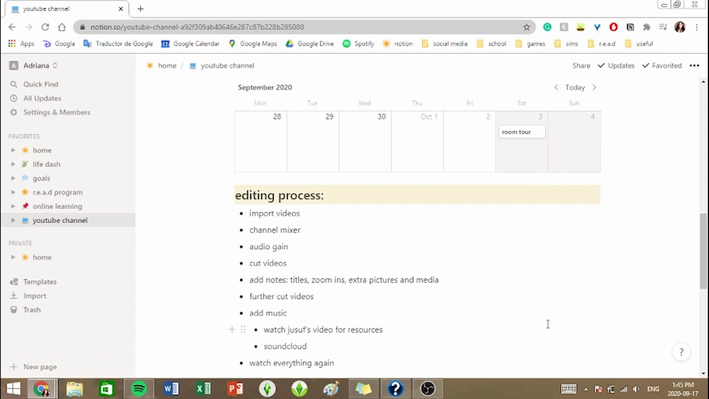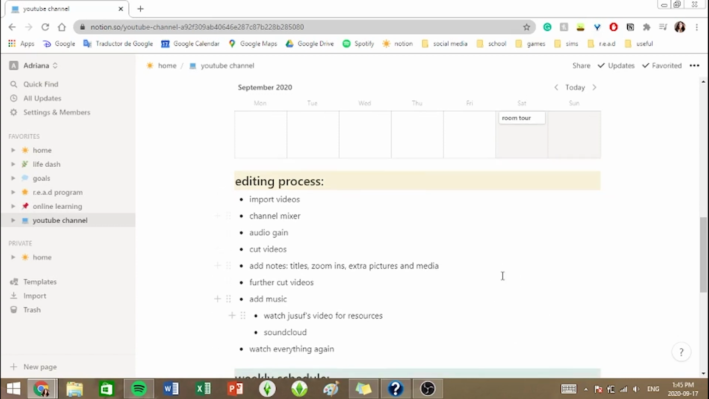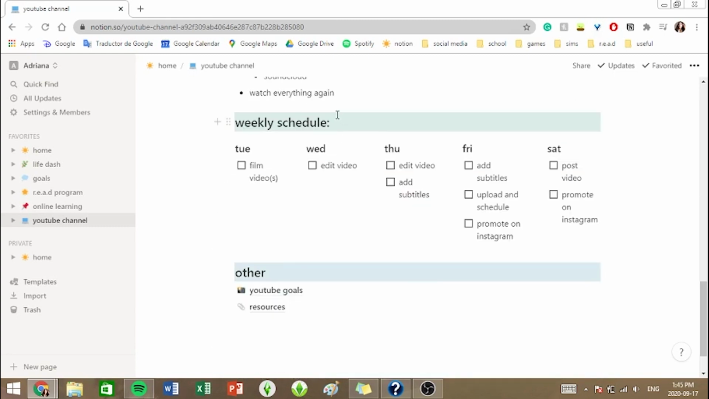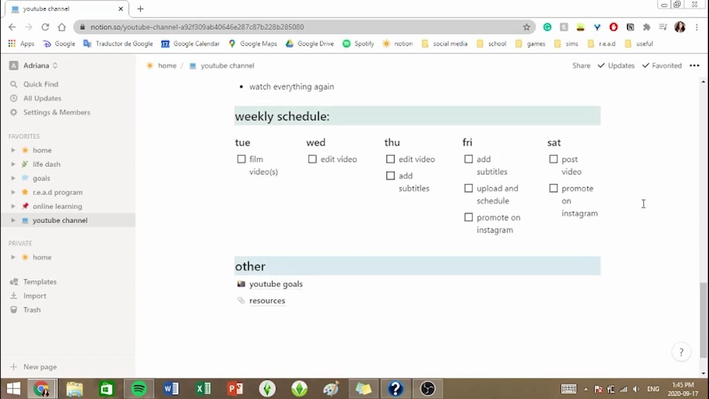Then I have this list for my editing process, because this was me trying to organize my editing process because it's kind of messy. Anyway, then I have my weekly schedule. So on Tuesdays I film videos, and then I have 2 days to edit it, and then add subtitles and all of that, and kind of to organize myself.